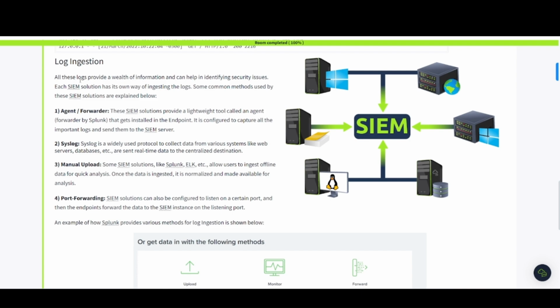Log ingestion. All these logs provide a wealth of information and can help in identifying security issues. Each SIEM solution has its own way of ingesting the logs. Some common methods used by these SIEM solutions are explained below. Number 1, agent or forwarder. These SIEM solutions provide a lightweight tool called an agent, or forwarder by Splunk, that gets installed on the endpoint. It is configured to capture all the important logs and send them to the SIEM server.